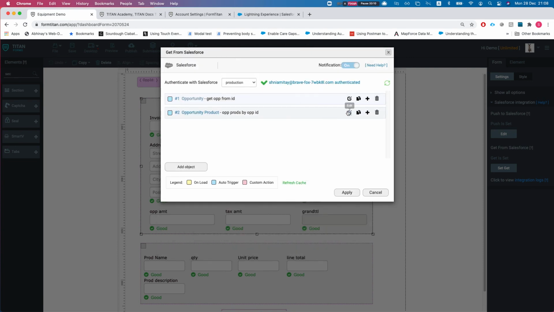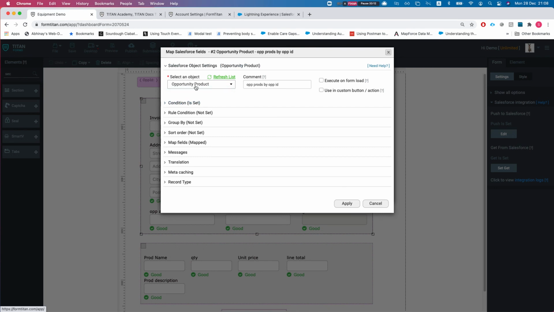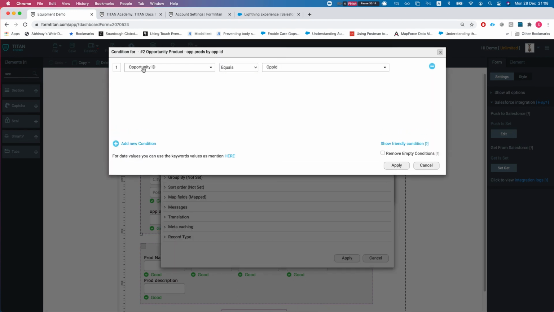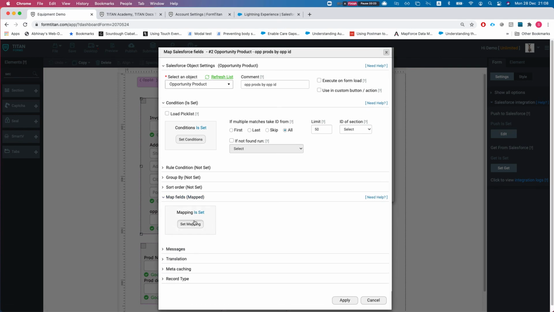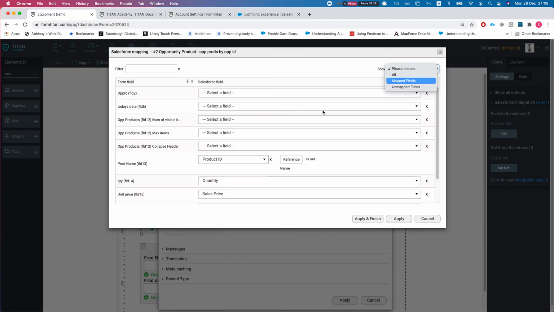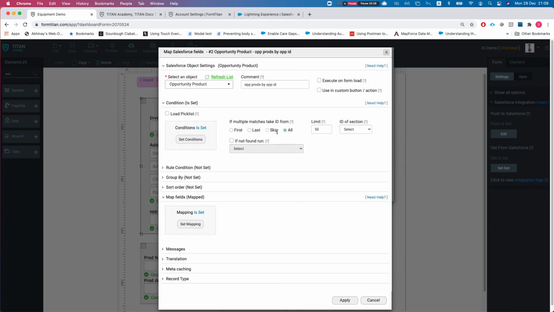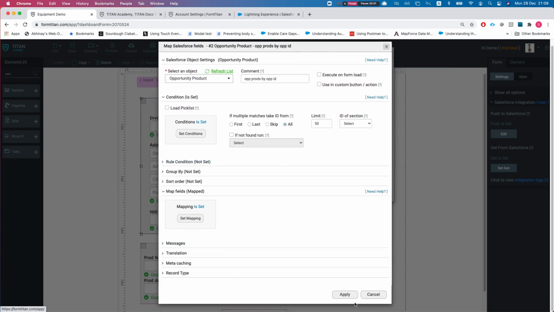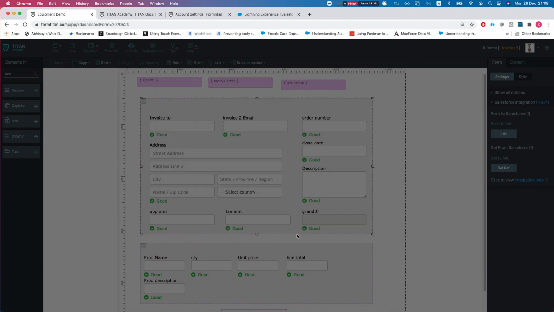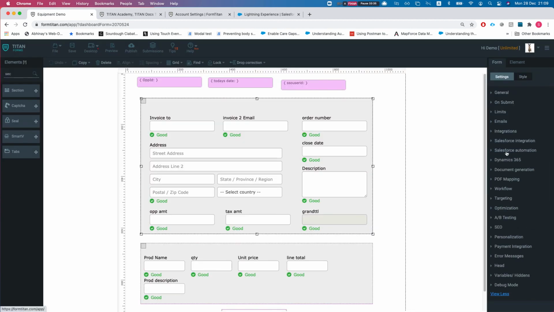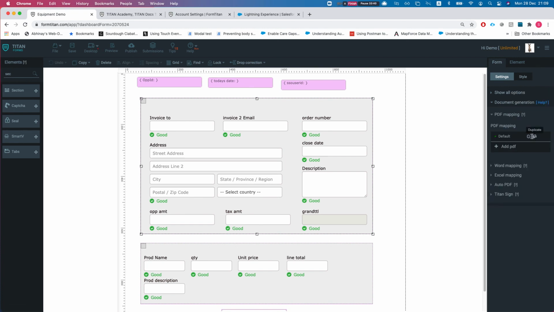And our second get is for the opportunity products, and our condition is give me all the opportunity products where the opportunity ID on the opportunity products equals the opportunity ID. And we have our fields mapped into a section, so we will get all the opportunity products that are under that opportunity. All right, let's take a quick peek at our document here.